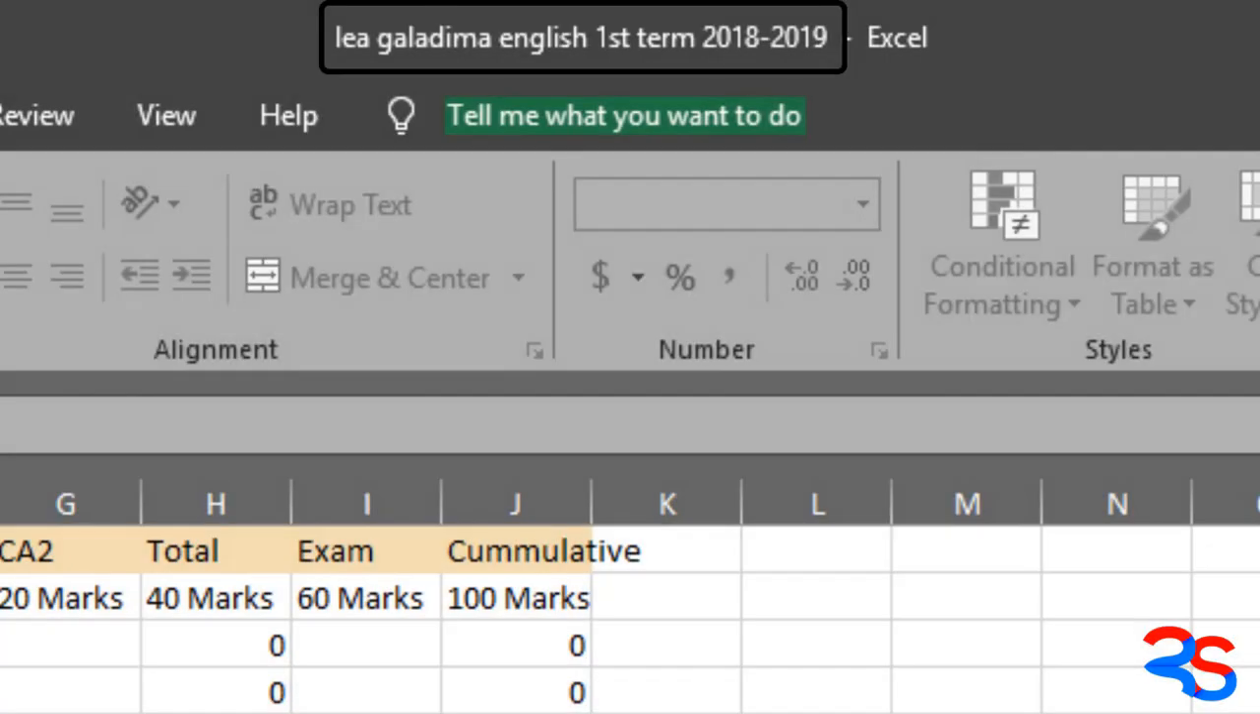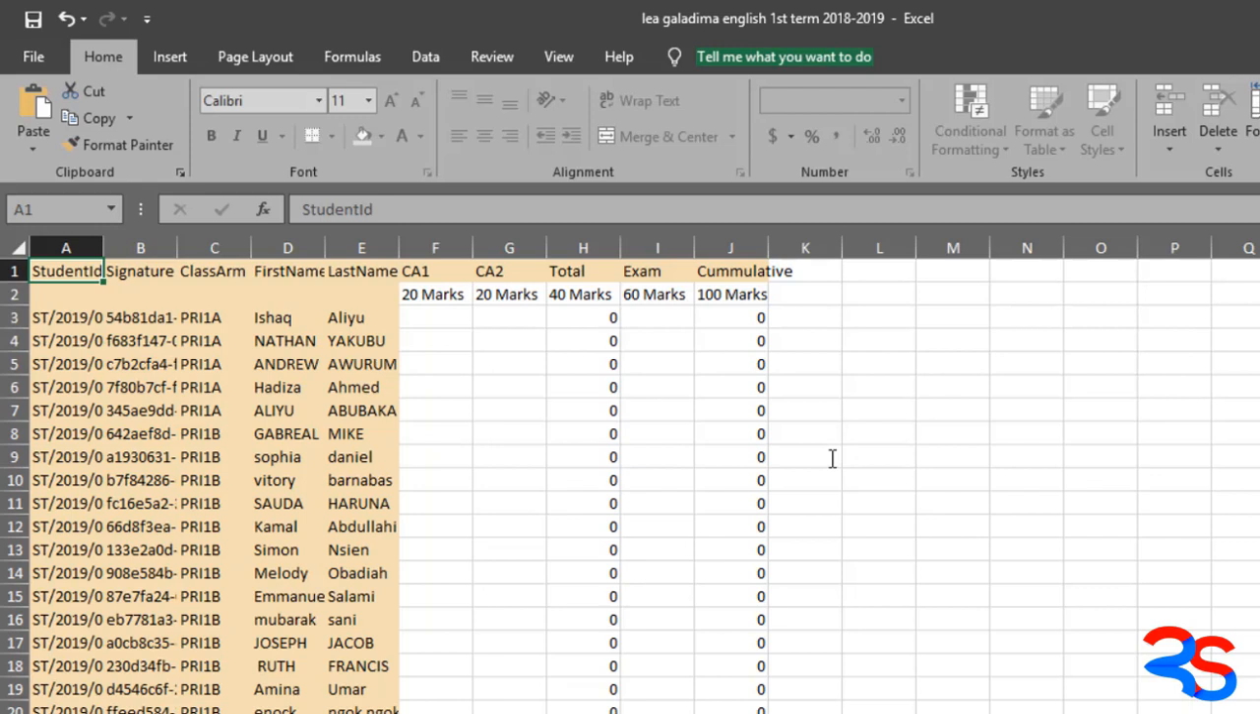So a new file has also been created. The previous file, Mathematics, is also saved in that location where you saved it initially. It hasn't been erased. The initial file is still saved in that location.